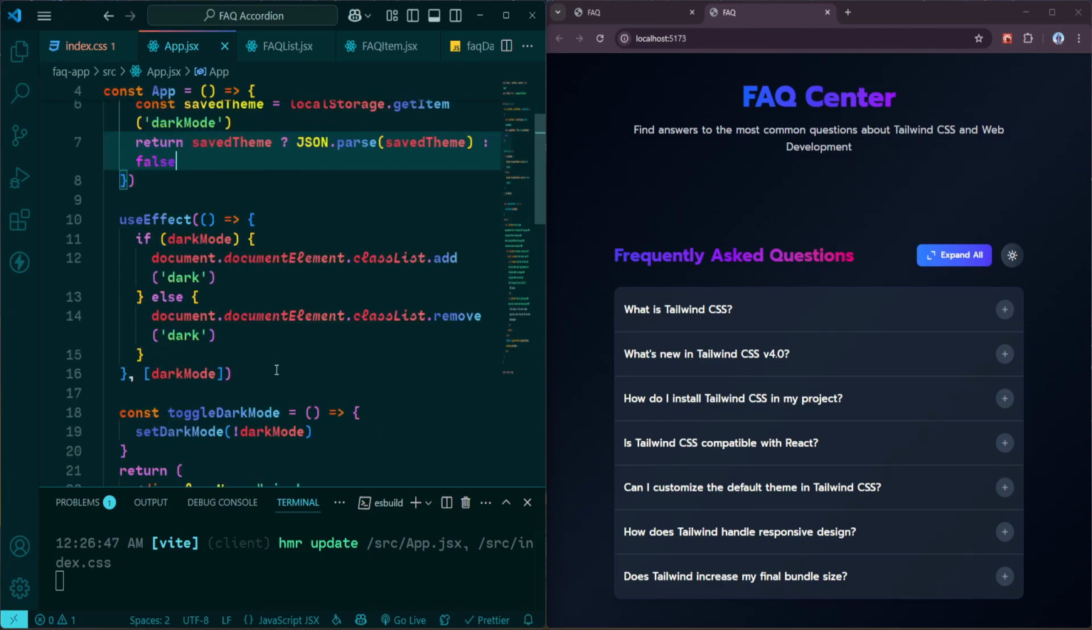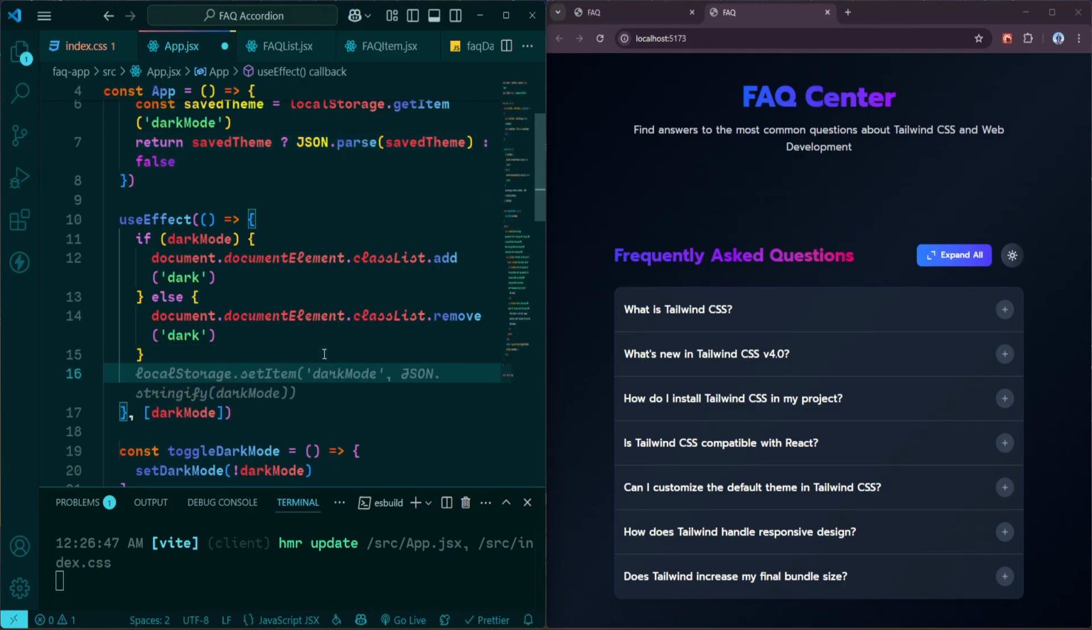Next, we need to add the following line right after this if statement. As you can see, we have here a suggestion. Let's use it. So we have localStorage.setItem with darkMode. Then inside here we have JSON.stringify with again darkMode. So this line ensures that whenever the dark mode state changes, the new value is saved in local storage. Since local storage only supports string data, JSON.stringify is used to convert the boolean value into a string. Each time the user toggles dark mode, this line runs, updating local storage with the latest selection. That way, the next time the user visits the site, the previously saved theme will be retrieved and applied automatically.